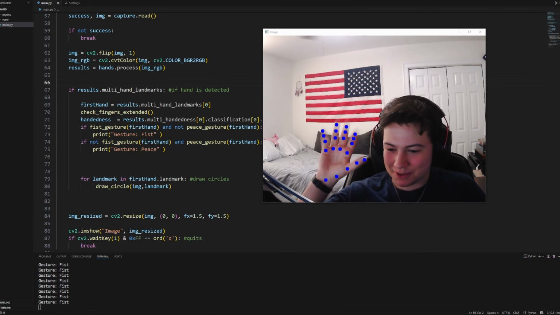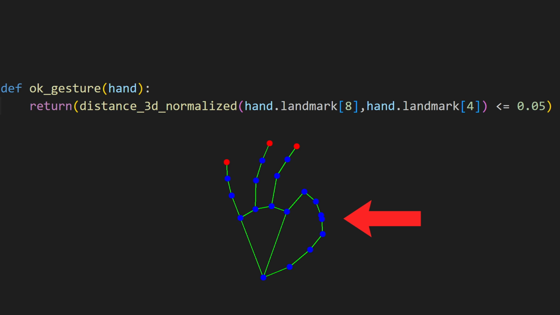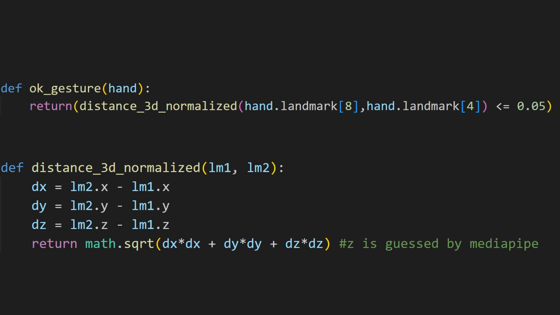I don't know if this is cool. I think it is. So fist, peace. An exception to this is the OK gesture. For that one, I had to check the distance between the points on the index and thumb with the helper function to see if they were touching and the others were extended.